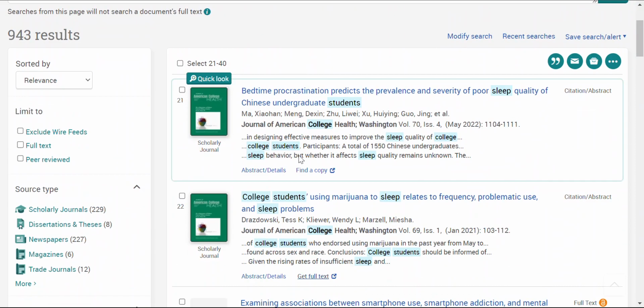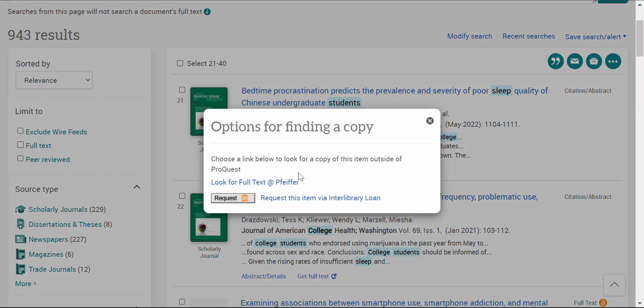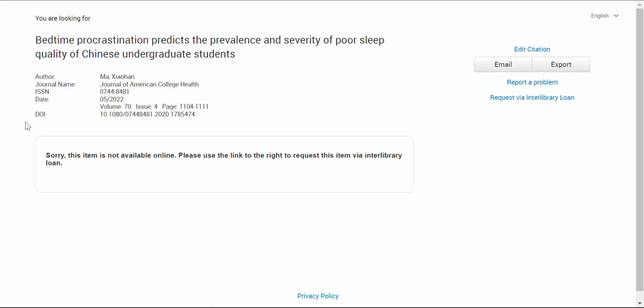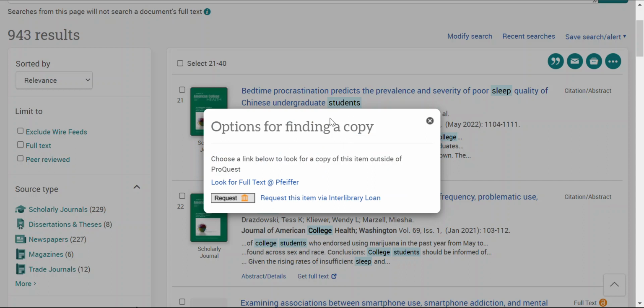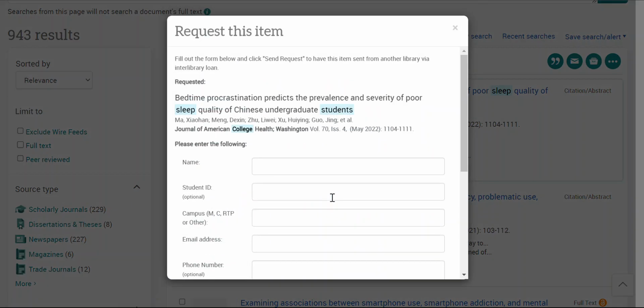Now, occasionally, you may click Find a Copy, and you click Look for Full Text, and there isn't any. We don't have access to that article at all, in which case the screen will look like this, and it says, sorry, this item is not available online. When you get that, go back to the options for Find a Copy, and click the second one, which is Request this item via interlibrary loan.